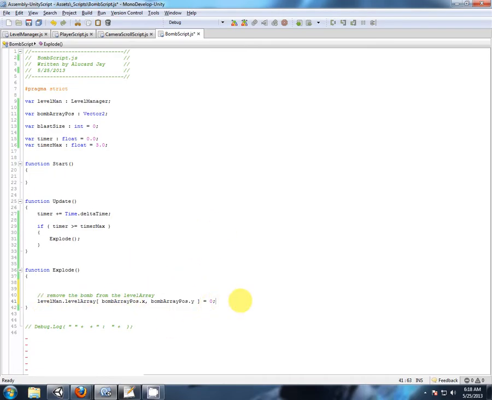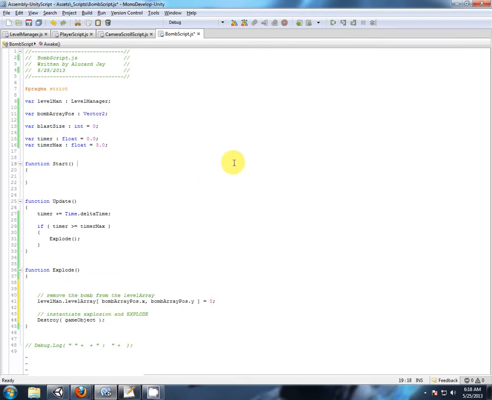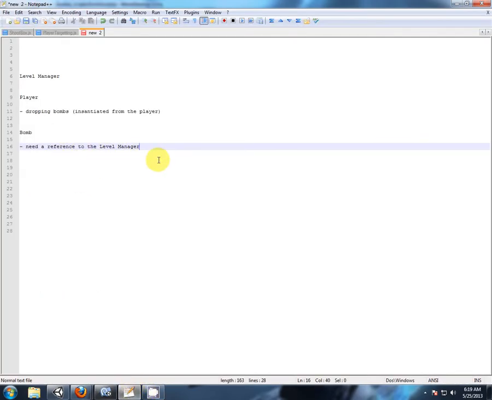Okay, so we've reset the level array, so we should be able to drop the bomb down after that bomb explodes. So let's instantiate an explosion and explode. Now I haven't set up anything like that, but I've got the notes in here so we know where everything's going to go. So for now, let's just destroy the game object. Okay, because I haven't explained it too well, but yeah, after the bomb goes off, the bomb's going to disappear, and then the bomb is going to instantiate explosion bits. I can't think of a better name.